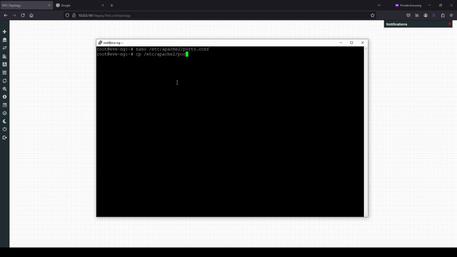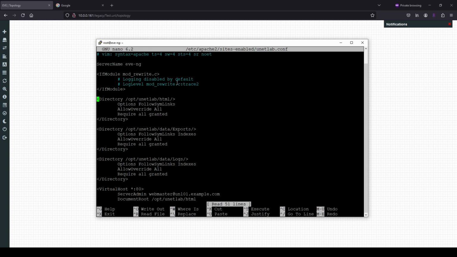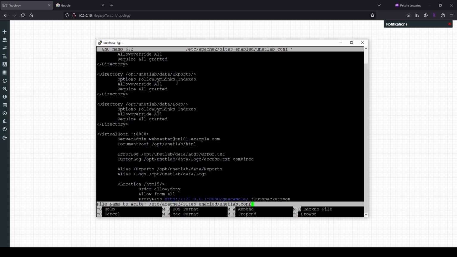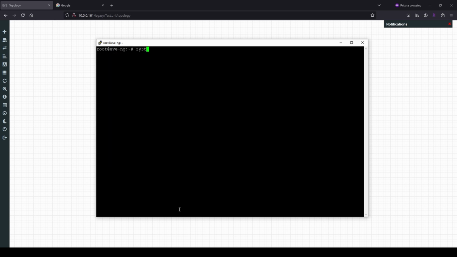Now ports. Sites-enabled. Unit lab. And we're gonna copy that to the same area, and I'm gonna just change it to 80.conf. Okay, so now go into unit lab, and we're gonna just change this. Here, it's pretty much what Apache uses for its configuration, and you can see there's a virtual host, and we can change this to 8888, right? That's it. Now, systemctl restart apache2.